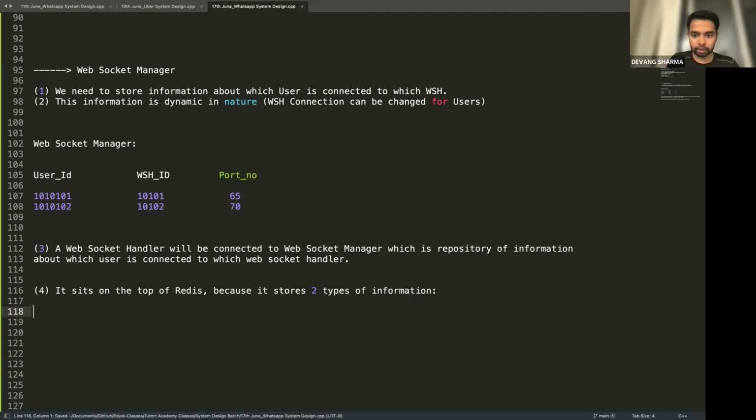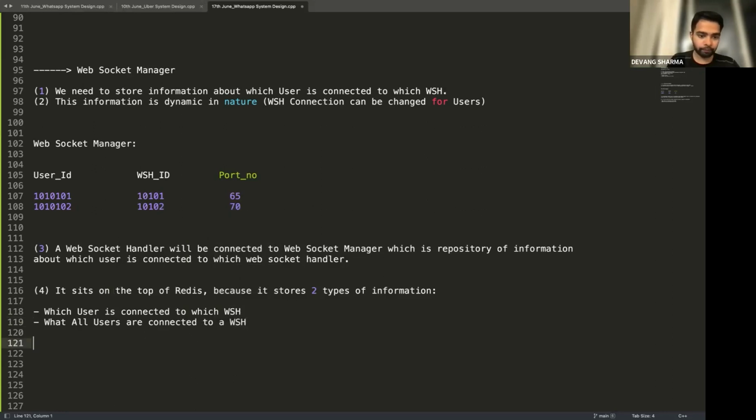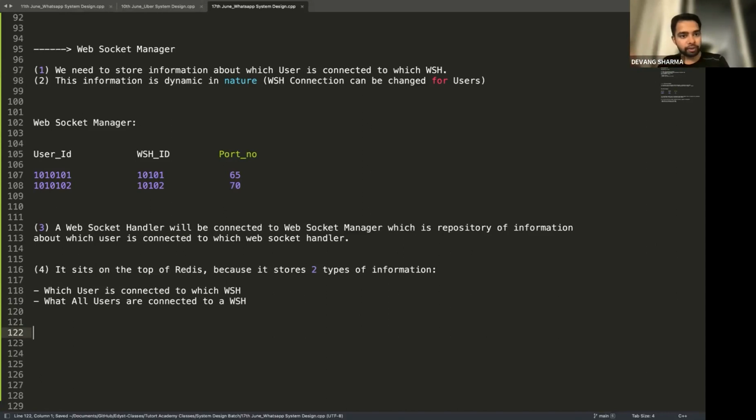What is that? Number one, which user is connected to which WebSocket handler? And number two, what all users are connected to a WebSocket handler? Both informations are stored. First, which users are connected to which WebSocket handler? That is going to be 1:1 connection. And what all users are connected to WebSocket 1, which is N:1 connection, that is going to be stored as well.